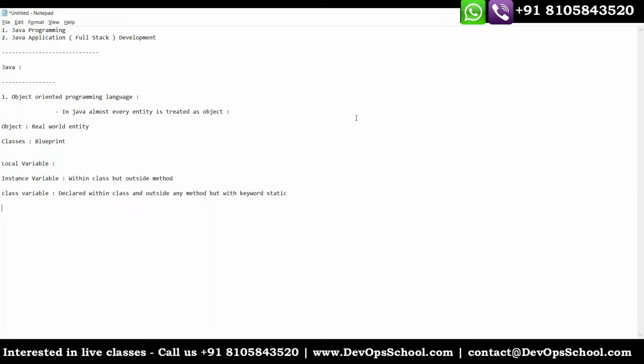Okay, let us move ahead further on the concepts of object oriented programming. So the first concepts we have seen are what a variable is and what a class is. Now let us talk about one of the most important terms, which is constructor. Okay, so what is a constructor? The next term is constructor.